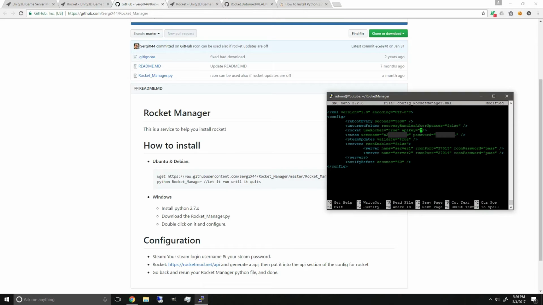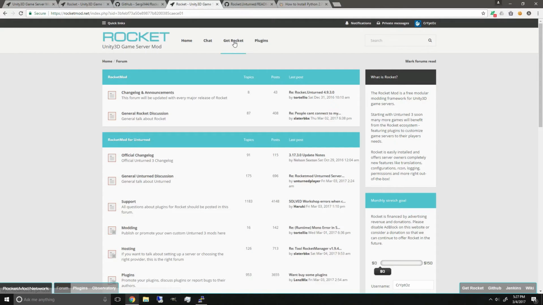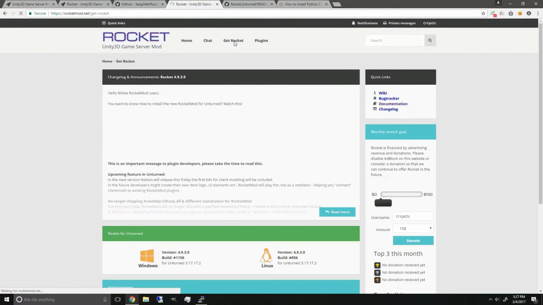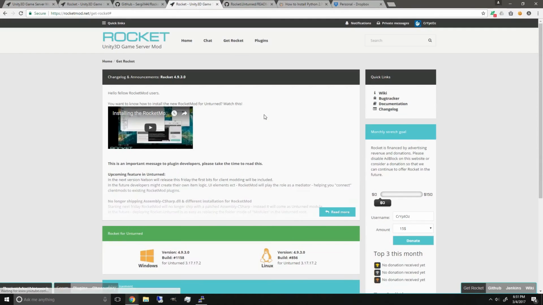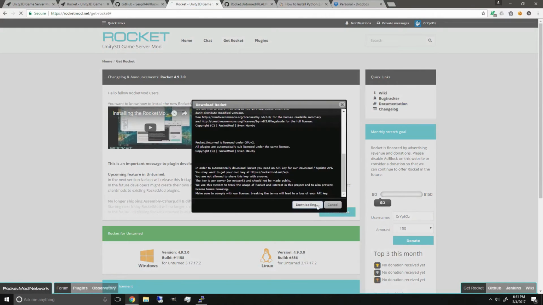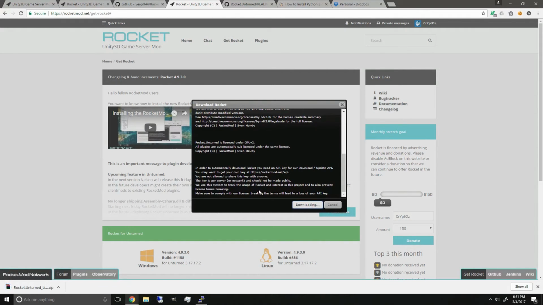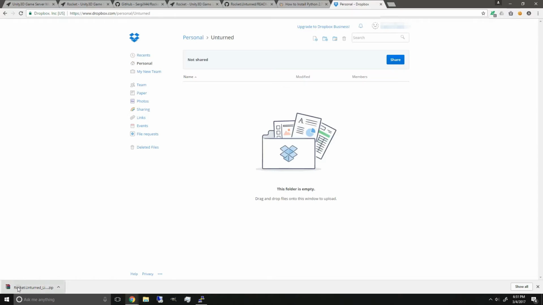Right, and the next thing is whether you want to use the Rocket API key, which will automatically download Rocket. But since I don't have an API key, we're going to go to the Rocket downloads page. I'm going to click on the Linux download, click download. All right, and we're going to upload this to Dropbox so we can get the direct download link. So I signed in to Dropbox and I'm just going to upload it.